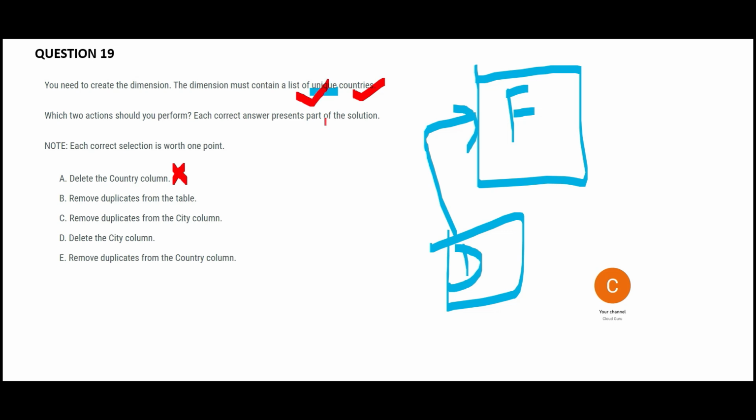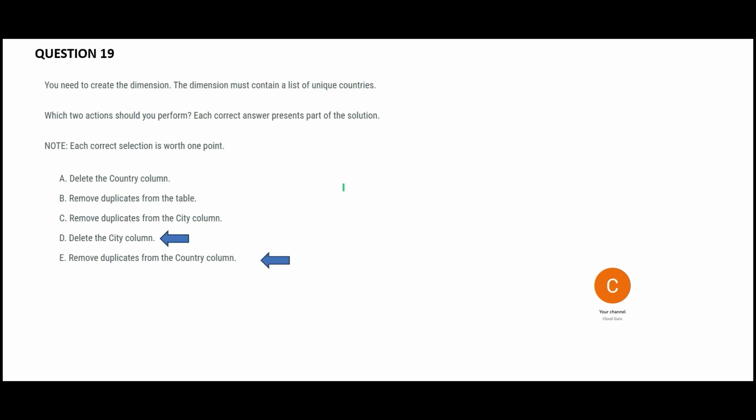Then I would want to remove duplicates from the country column and maybe not from the entire table. I would want my answer to be very specific. C says, hey guys, let's remove duplicates from the city column. First of all, we are not even worried about the city column. We are only worried about the country column. So here are our two answers.